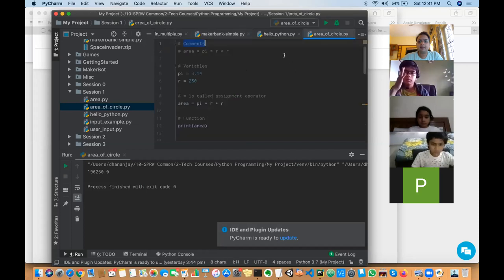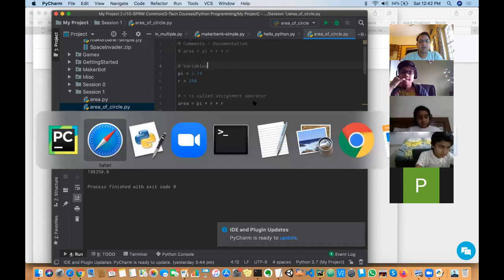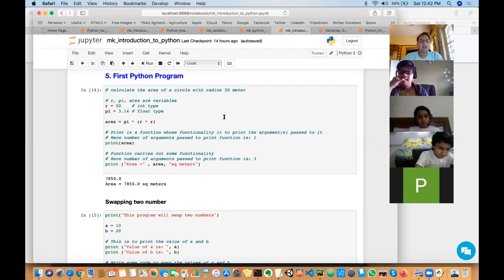You use documentation to explain something, right? So these comments are for that purpose. You use them to document or explain your program. That is the purpose of comments.